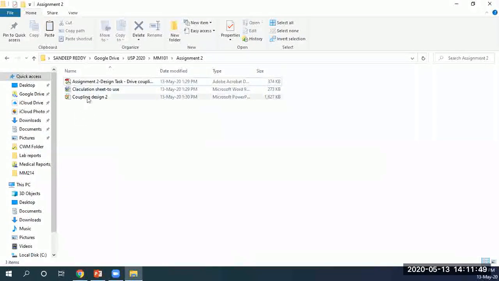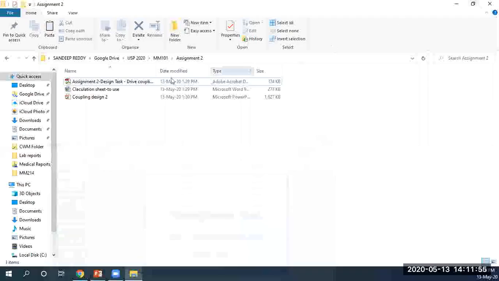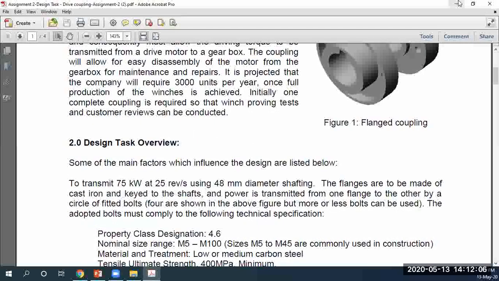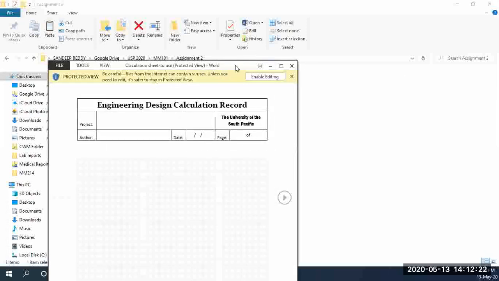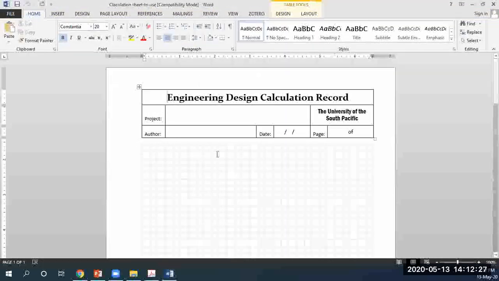So the first one is the coupling design, which is here. It's about the winch design, and we have assignment 2 in PDF form. Let me just push it here. Right, that's the question itself. The other thing you need to download is the calculation sheet, meaning you will be doing your calculations here. Okay, and push this here, enable editing. Right, I'll come to this later on.